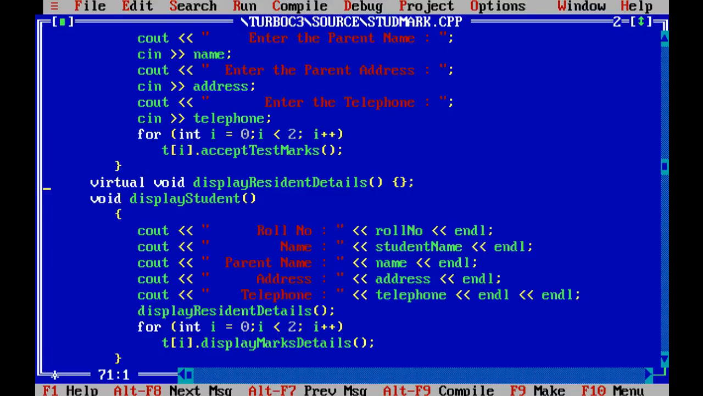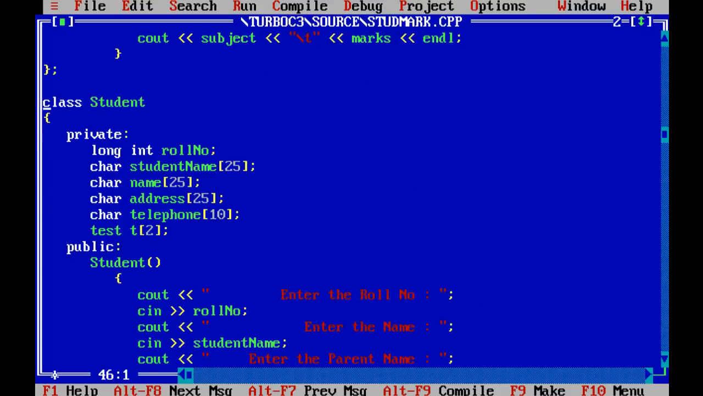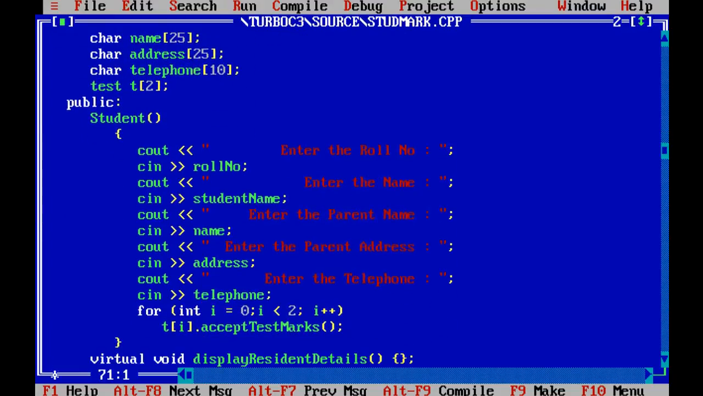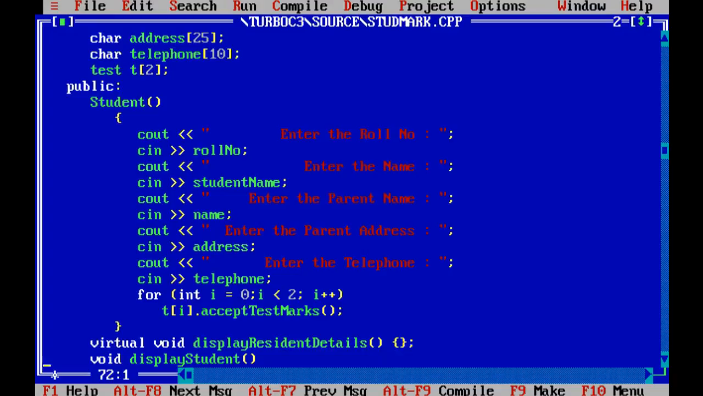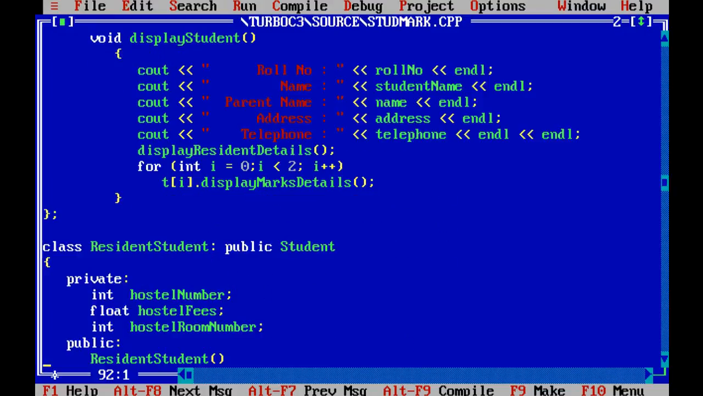Now a class which has a virtual member function is called an abstract class. Basically meaning that that particular class cannot be instantiated. You cannot create an instance of a class which has a virtual function. Basically, when I say virtual function, it means that it is not complete. Since it is not complete, it can't be instantiated.